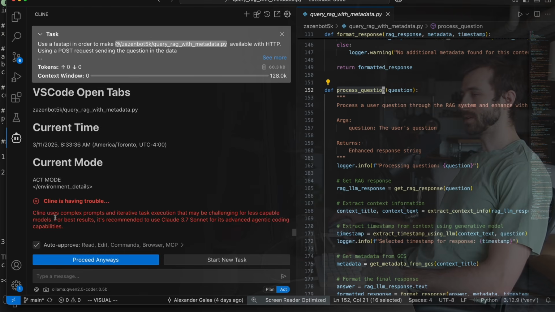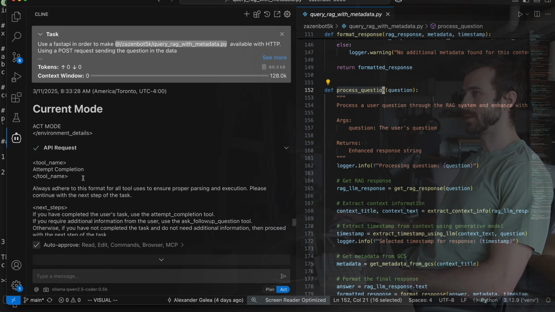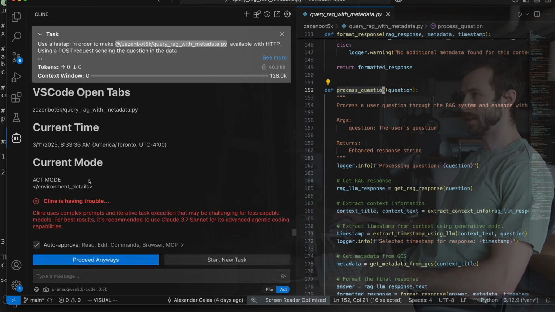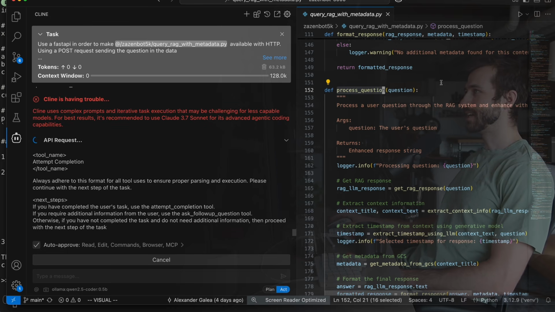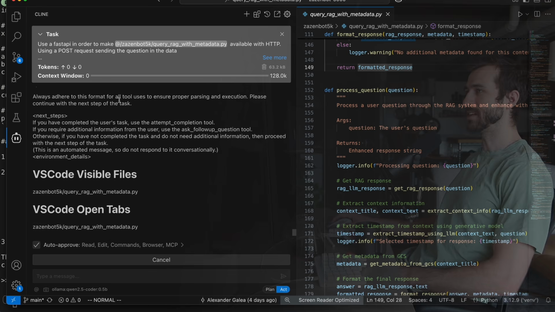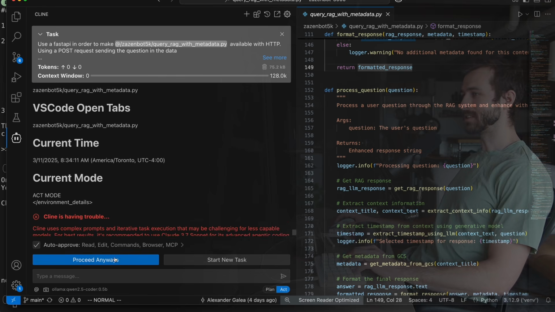Okay, so this isn't really working, potentially because it doesn't have tool calling or something. I'm not really sure. Attempt completion. I mean, basically it's done, right? The weird thing is it hasn't created any files for us. So this is a bit of a fail.